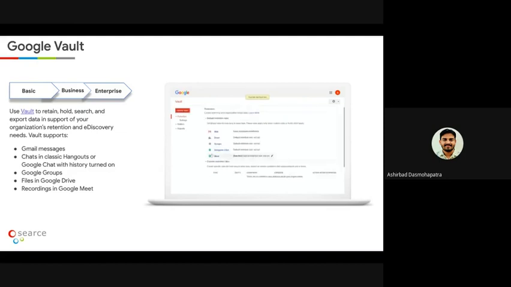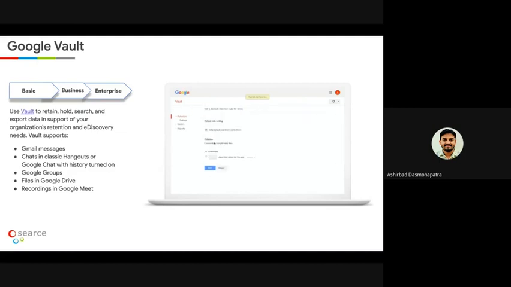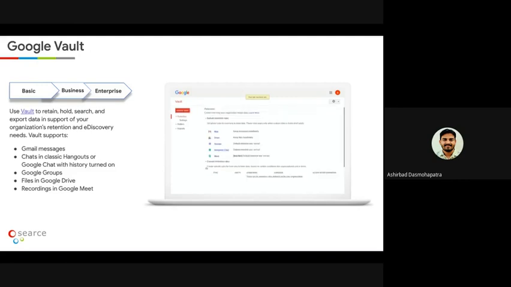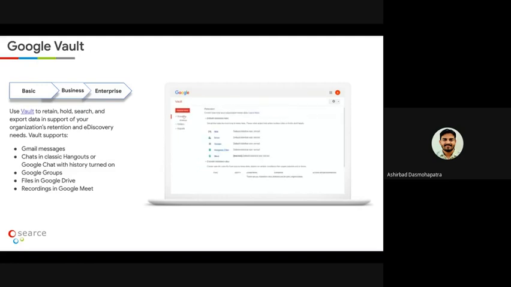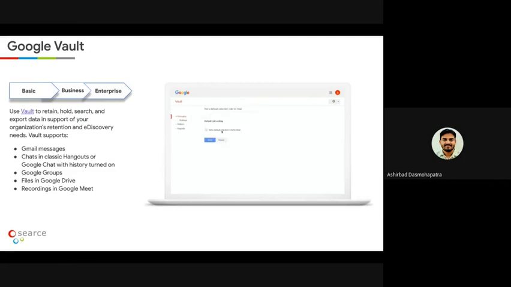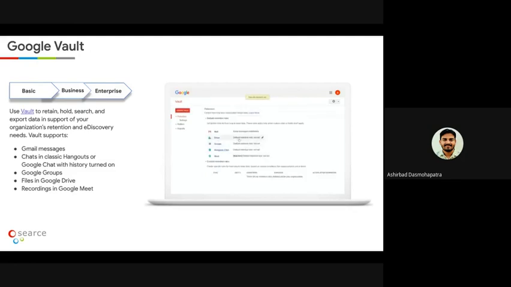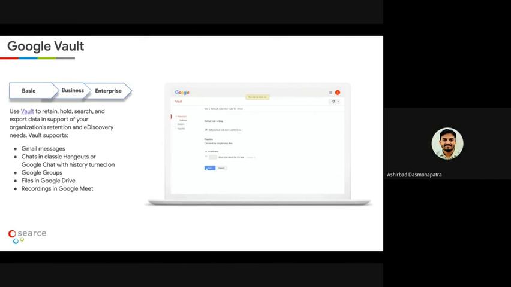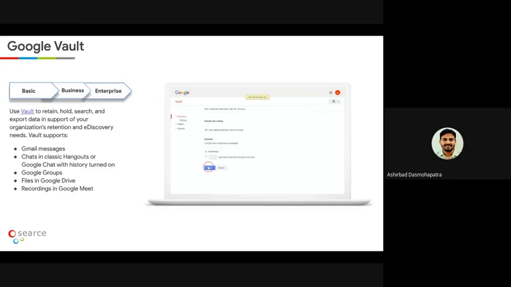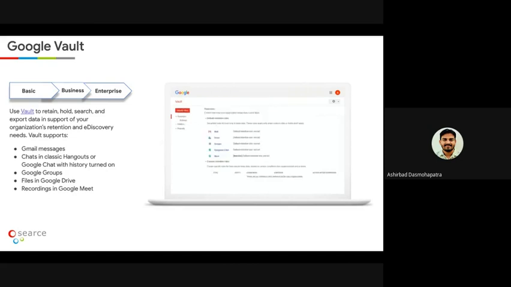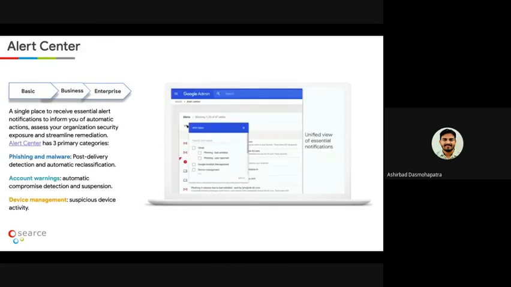In Google Vault, the product supports Gmail messages, chats like Classic Hangouts, and Google Chat is also included. But one condition is there: you should enable the history. If the history is not on, then after 24 hours Google will by default delete your chats. So in the admin console, history should be turned on. You will find the data of Google Groups and any files of Google Drive. You can search for them in Google Vault. And meet recordings, as I already mentioned, if you have recorded that particular meeting, you will get the data in Google Vault.